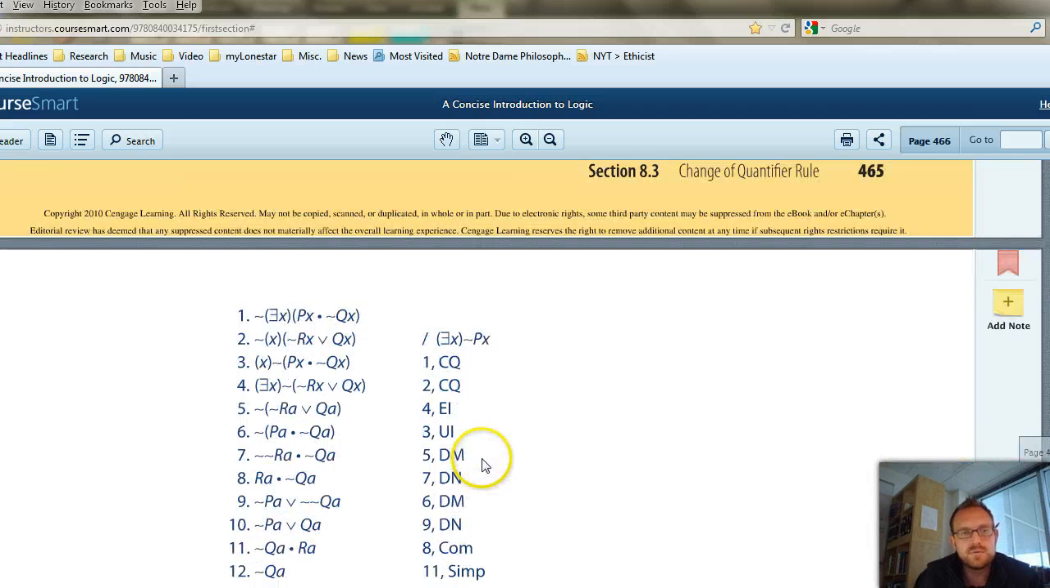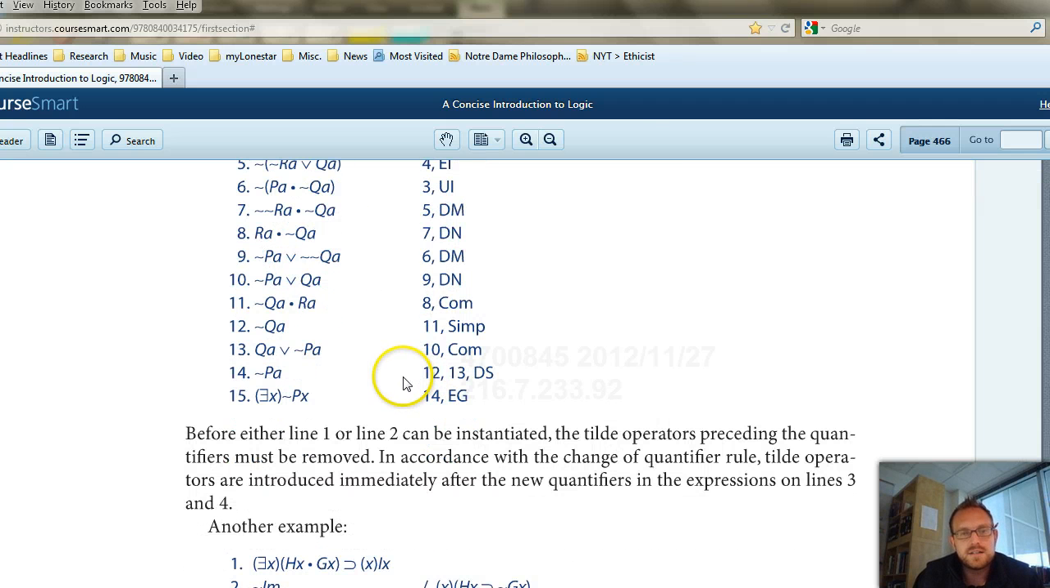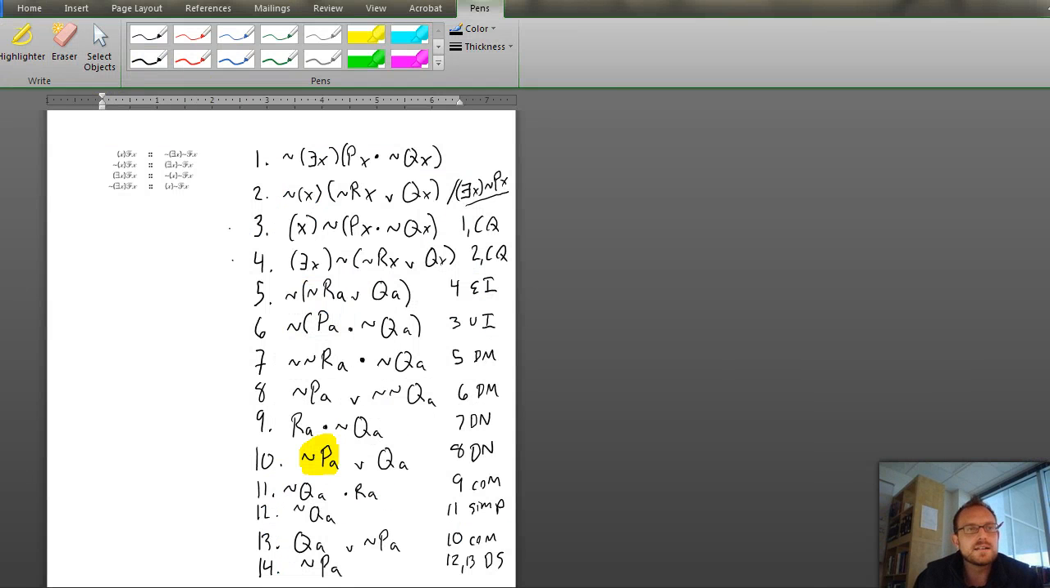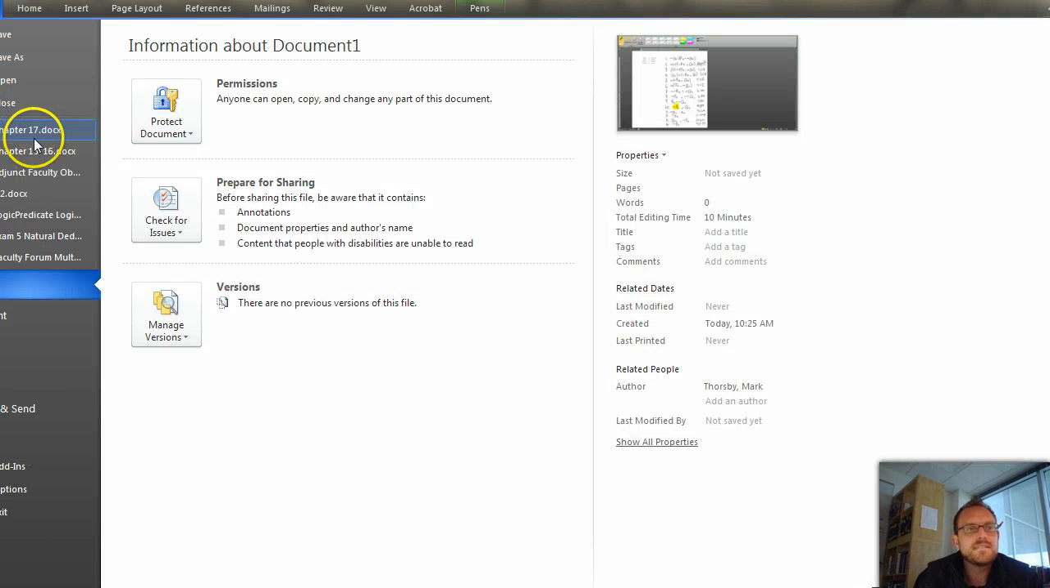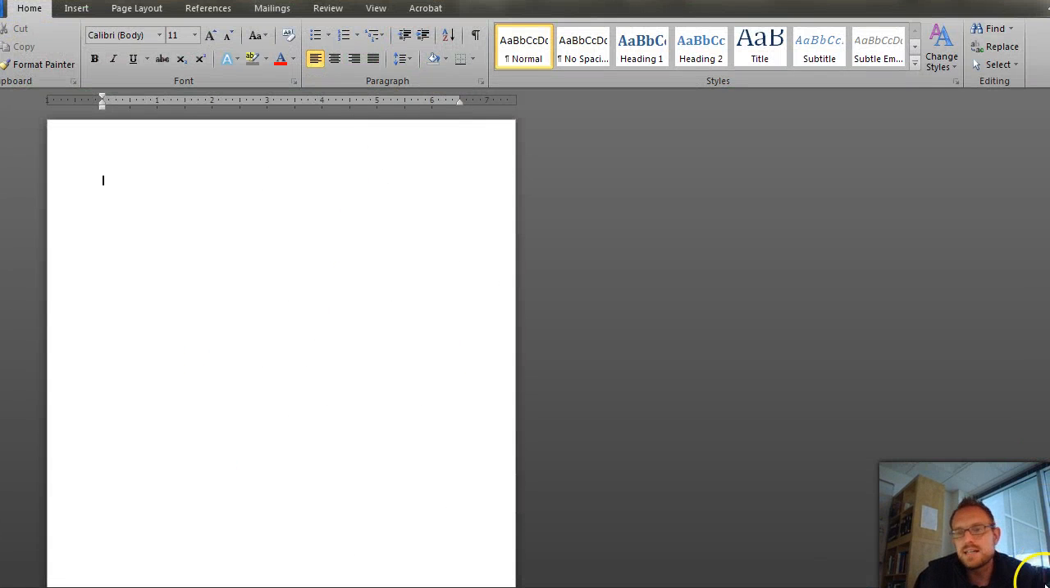Let's take some from the book here. Oh, I think this is the same problem we just did, so they just did it the exact same way. Let's do this problem. Actually, I'll just rewrite it over here. File, new. Okay, so let's take a look at this problem.